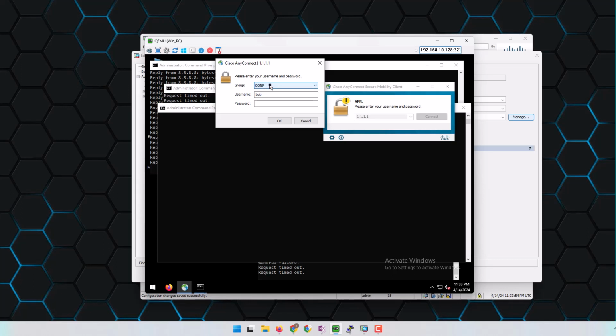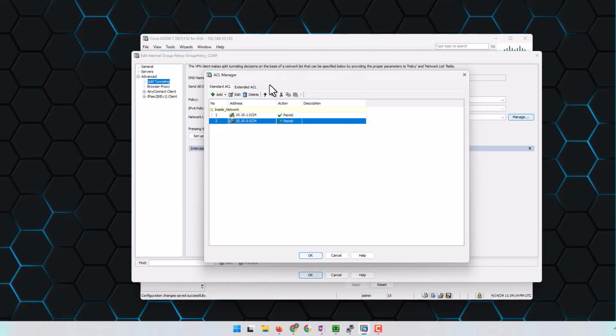And if I want to use a different group policy for a user to have a different kind of access, we need to create another group here, for example corp1 or hr1, and then give them a different access list. But actually it's not practical, because for every user we need to create a group policy, and that makes a lot of work for the network admin.